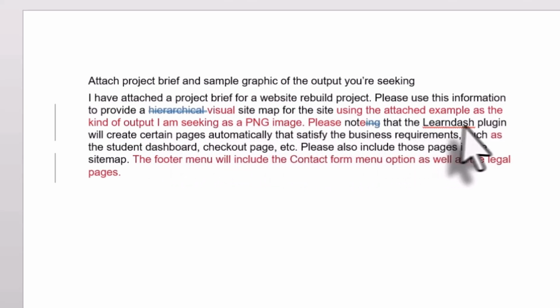Please note that the LearnDash plugin will create certain pages automatically, such as the student dashboard, etc. Please also include those pages in the sitemap. And then I added, the footer menu will include the contact form menu option as well as the legal pages. It's really important to call out what should be in the footer or else it's going to try to put those pages into the regular navigation. So that's the easy peasy, time-saving way to create your visual sitemap from your project brief and a sample graphic.